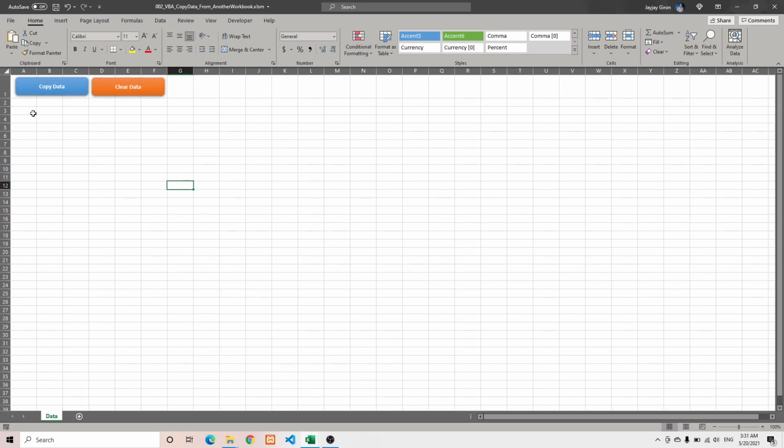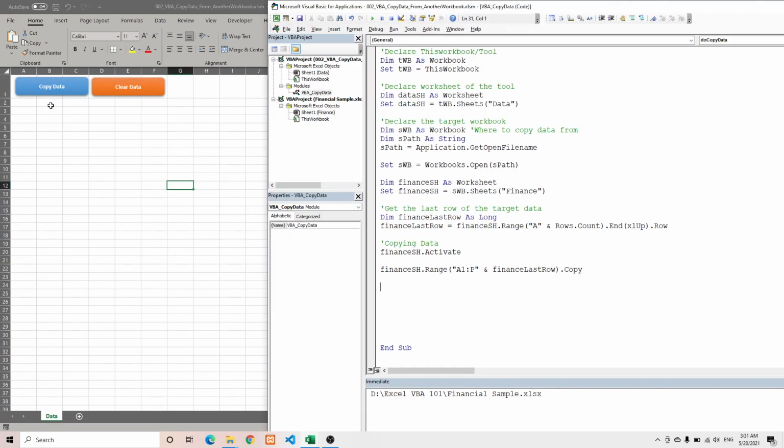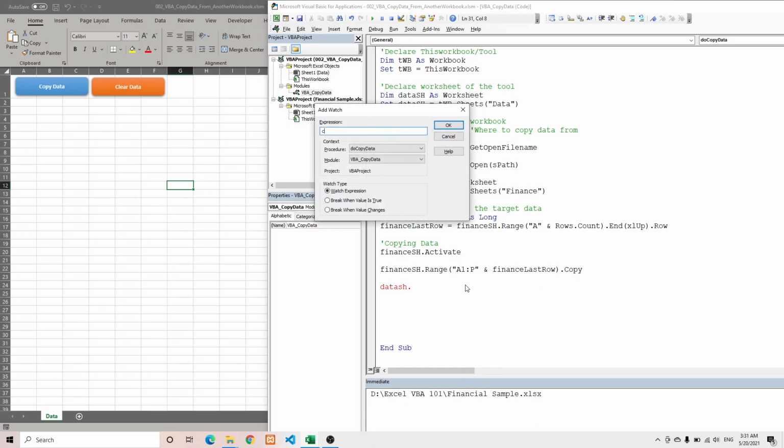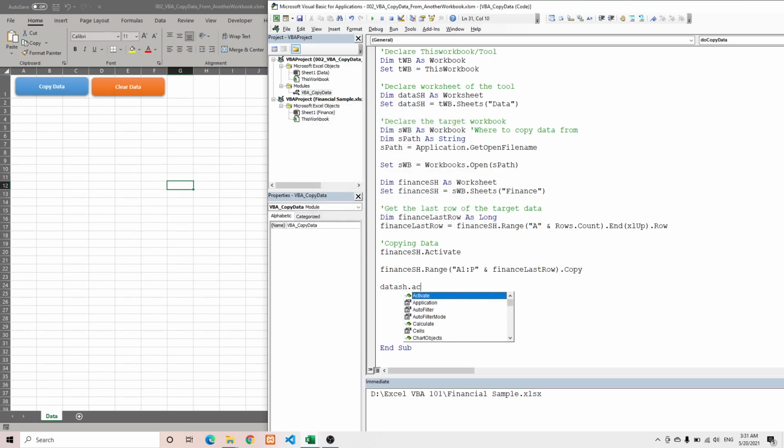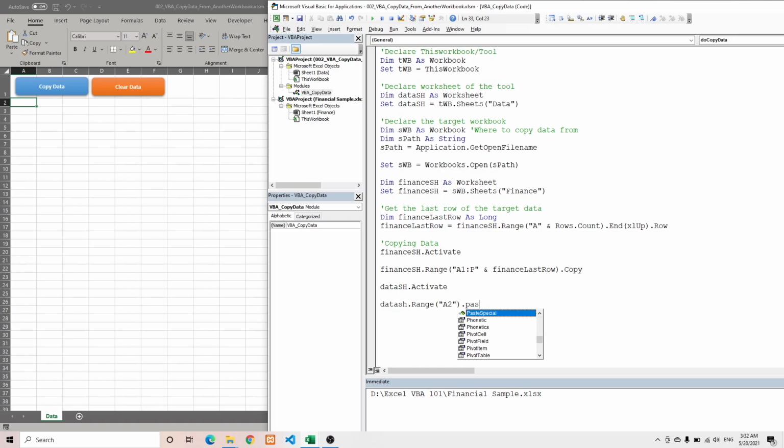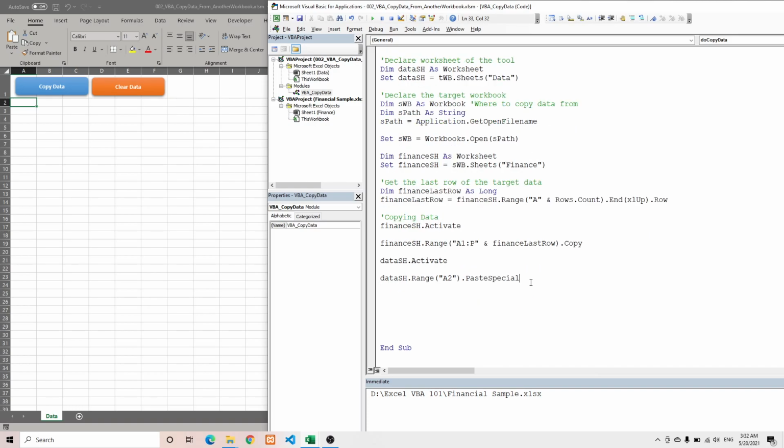So here, we need to identify where we should paste the data that we just copied. So we need to start with activating the worksheet first. What's the name of the sheet? Oh, it's data sh .Activate. Oops, what am I doing. And then after that, let's identify the cell where we want to paste the data. In this case, it should be A2. So let's say data sh .Range A2 .Paste. Is that paste special? Okay, let me try. I'm not sure, but let me try.